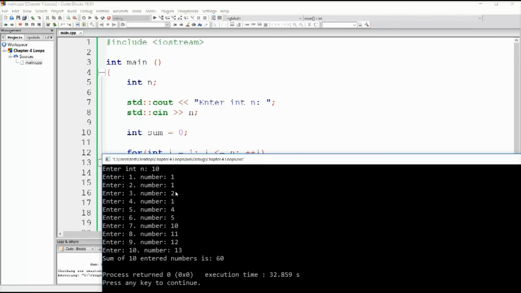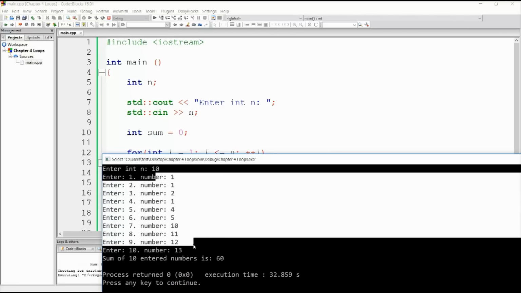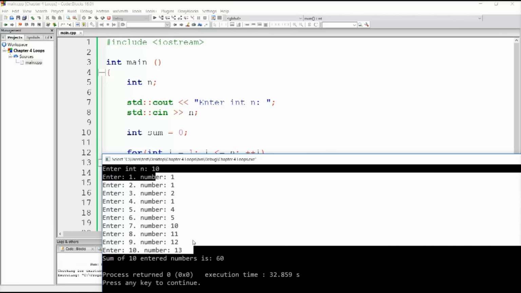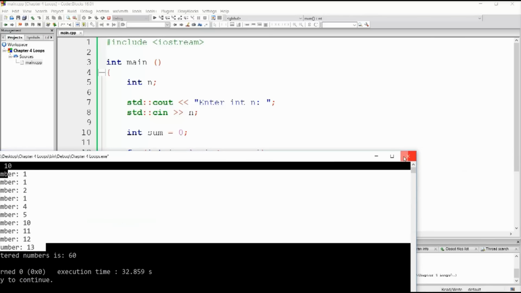1, 2, 4, 5, 9, 14, 24, 35, 47, 50, 60. Yep, there we go. So it is indeed 60. If you don't believe me, you can just go ahead and calculate it yourself or use a calculator or whatever in order to figure it out.